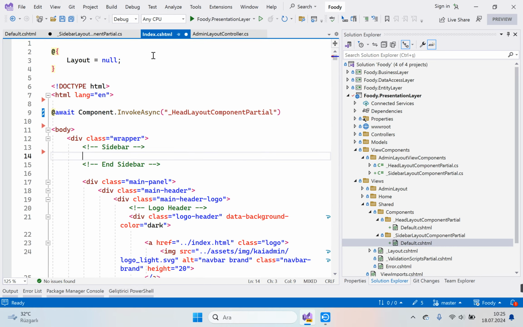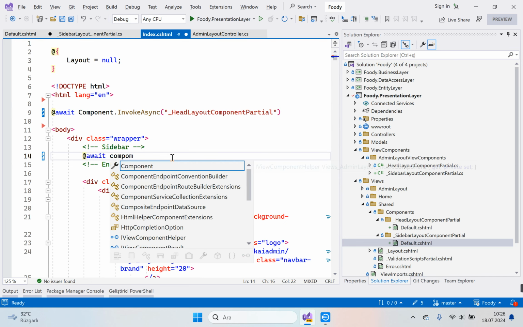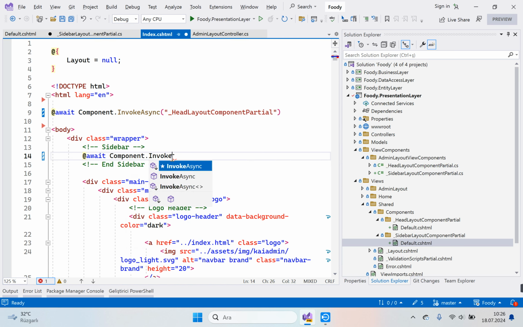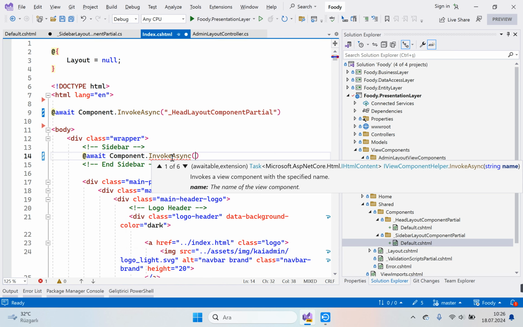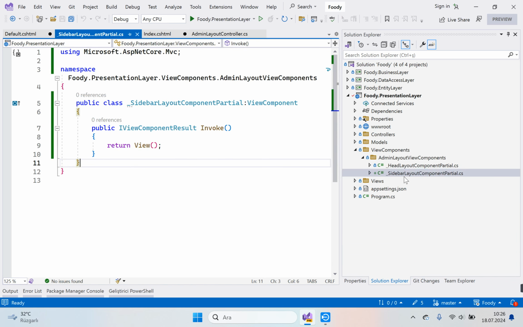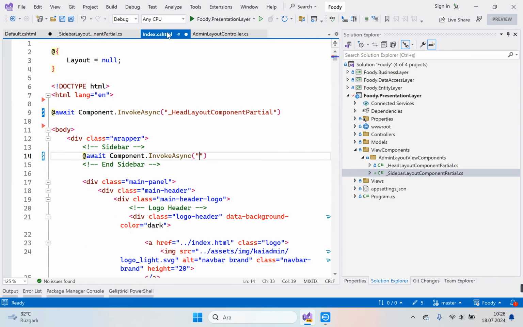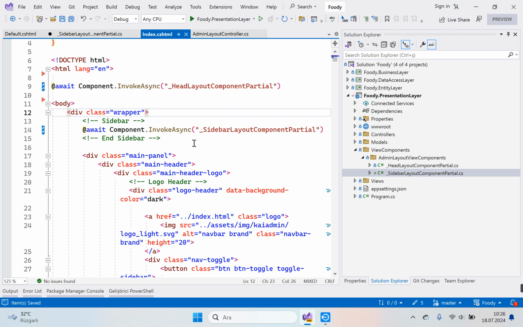Good. And add await component dot invoke async, and we need our second component partial name. Right click, copy and paste. Okay, our second component partial is ready. Good.